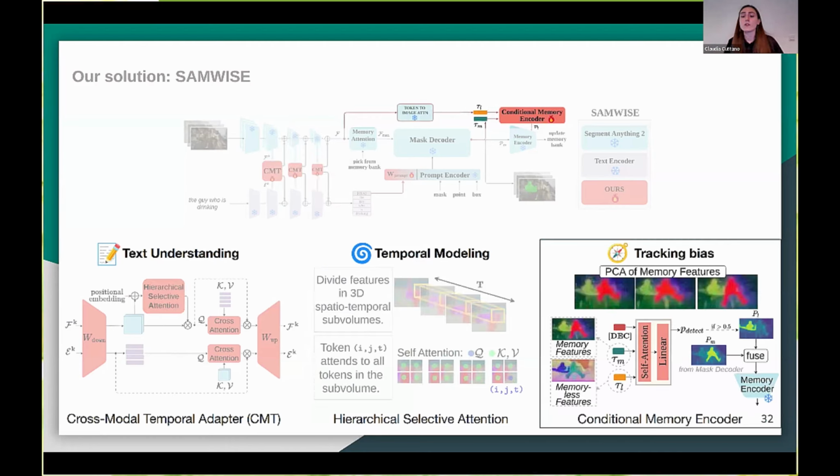And finally, we also address the tracking bias problem, the phenomenon where SAM2 may start tracking an object that only partially matches the text and is not able to switch when a new object more aligned with the text becomes identifiable. In particular, what we observe is that the tracking bias is encoded in the memory features, that are the features biased by past predictions.